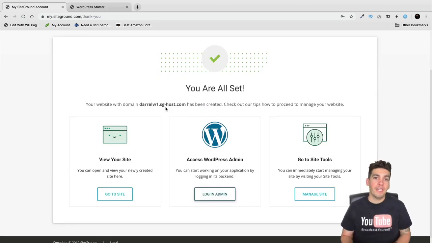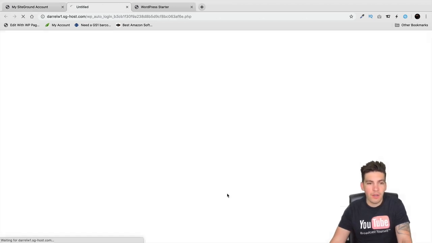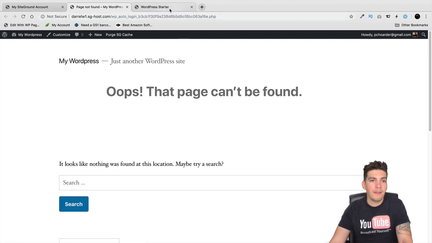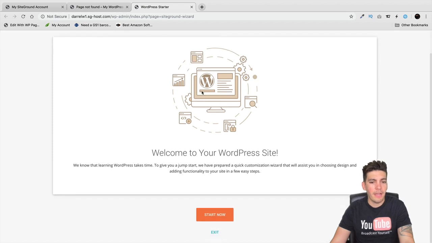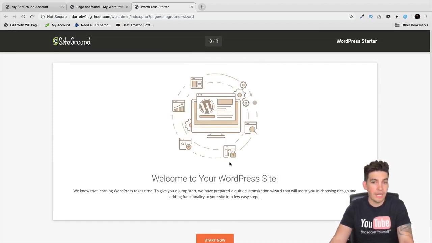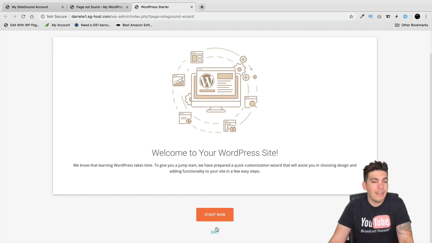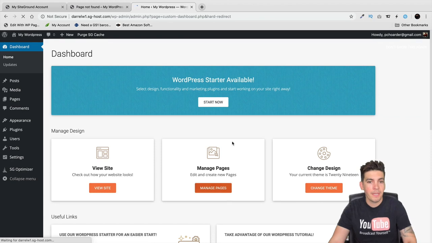All right, so my site has finished being created, and right now I have 3 options. I can either visit the websites, I can access the WordPress admin, or I can go to Site Tools. But right here, I'll click on Login with Admin, and there's my site. Now, you're gonna be brought to a screen that looks just like this right here, where it's going to say, hey, welcome to your WordPress website. You can go ahead and go through the process with their setup wizard, but personally, I don't need to, I don't want to, and I'll just click on Exit, and it'll just take me to the backend right here. Now, this is all done with a plugin that Siteground has introduced.